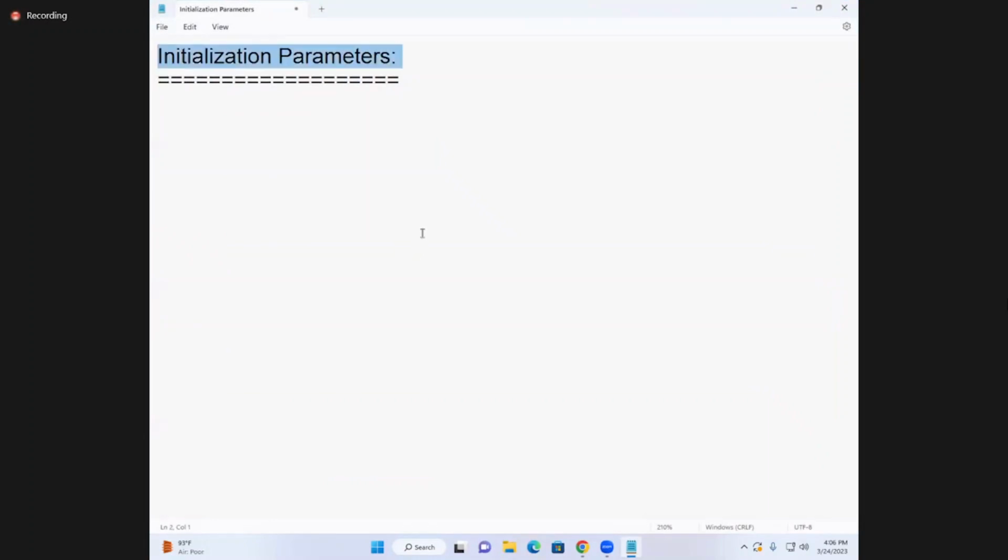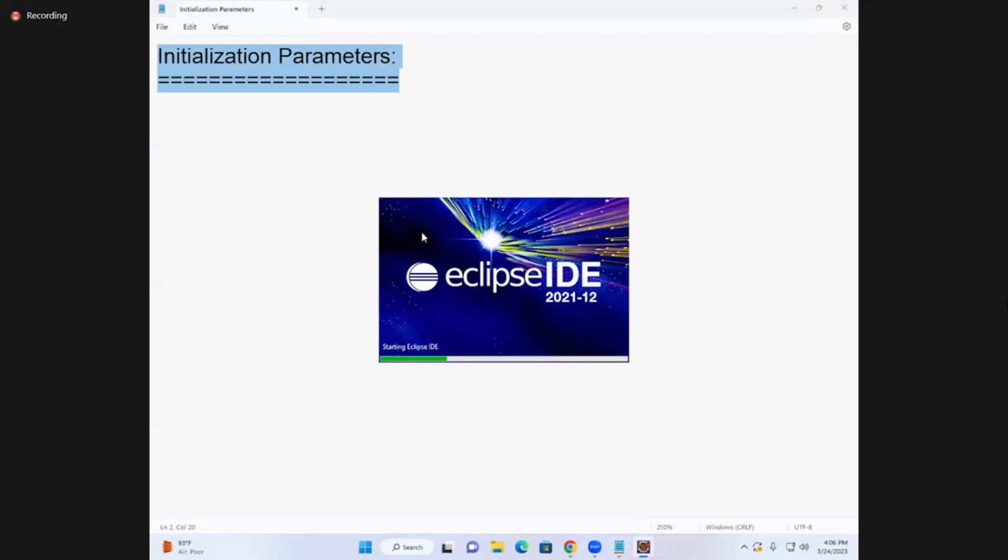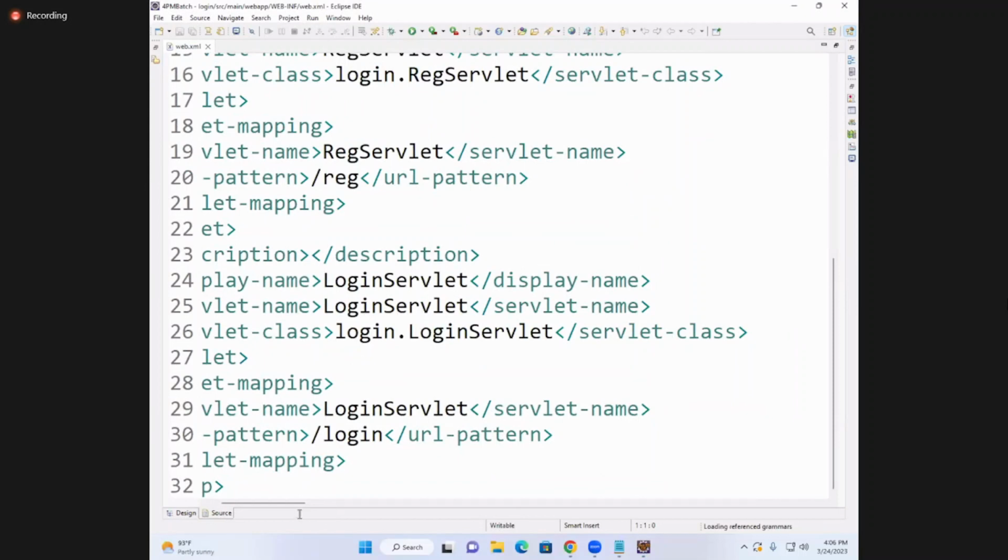Initialization parameters are used to initialize the servlet. Initialization parameters are specific to a servlet. To whichever servlet you write them, only that servlet can access them. Yesterday we configured them.